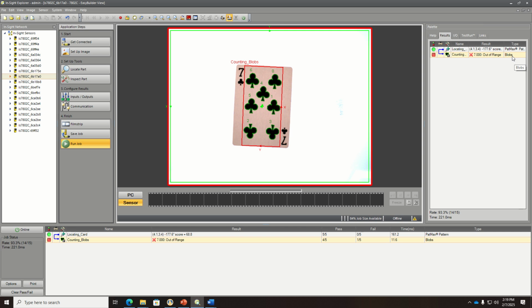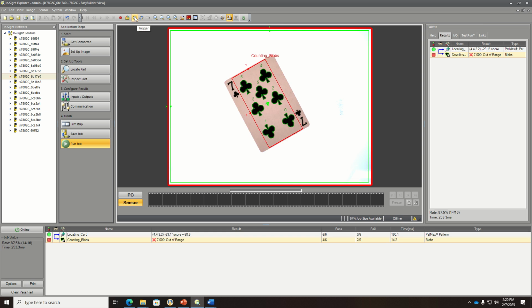Okay, we can also rotate to see. We can rotate and just trigger. Okay, so locating, it passed. It can locate the card, but counting, no. Counting, this is a different number. That's why it has here out of range.